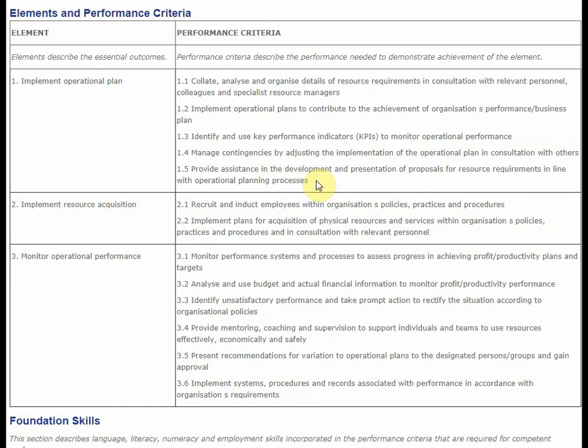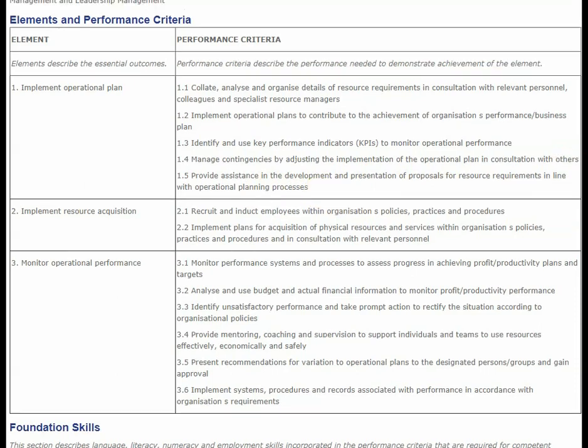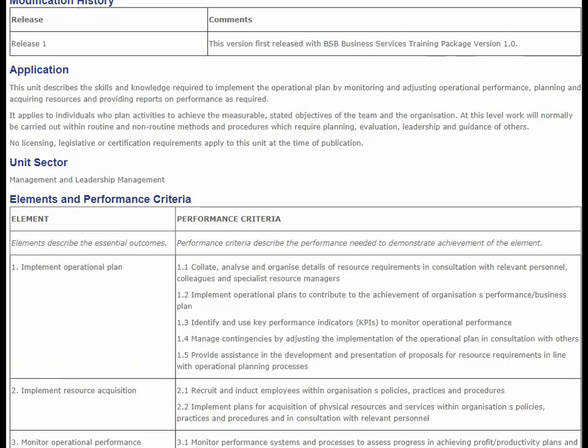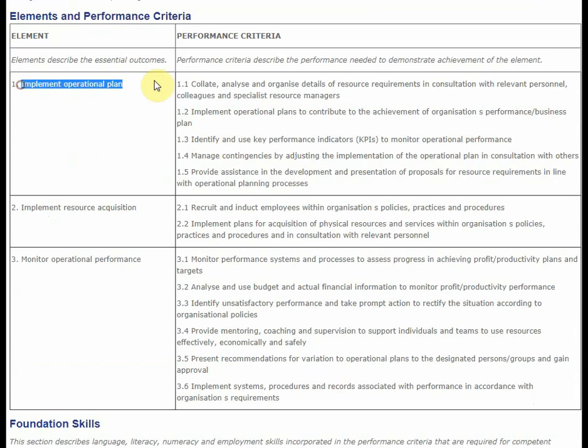What I'm trying to get at here is it's not just as easy as asking someone, how do you implement an operational plan? Okay. And even down here, the element is literally implement operational plan. But what's involved with implementing an operational plan? Well, according to this unit of competency, which was designed and developed by the industry reference committees and the service skills organizations, this is what they've come up with. For someone to be able to implement operational plan at this AQF level, that's the criteria they need to do.